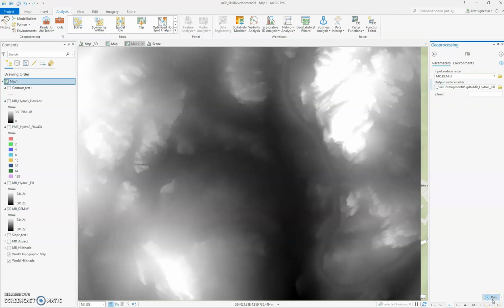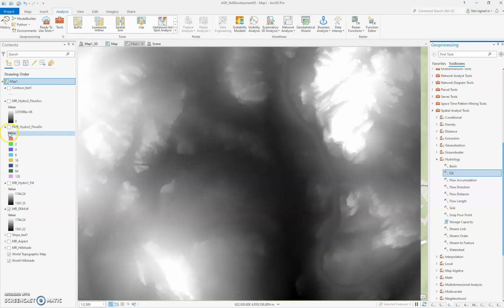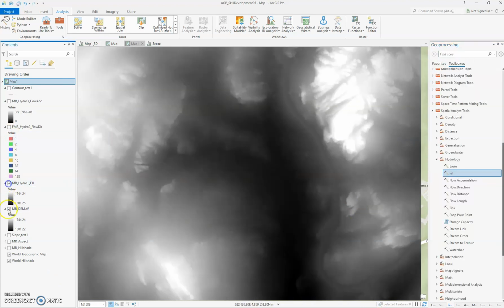This doesn't crash that often, but it may, and so you may have to use some of your workarounds. Go to the C drive. In worst case scenarios, you may have to go back to ArcMap in order to run this. But anyway, that's the step. You're going to let it run. I'm going to skip through that process, and so it created my fill layer, and we talked about how this doesn't look a lot different.